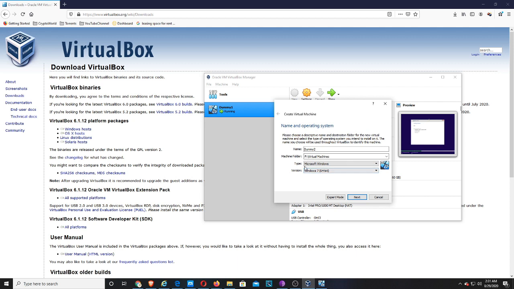All right, so which type of operating system or platform am I using? Of course, Windows. I'm using Windows 10 64-bit. Once everything is settled here, you just click next.